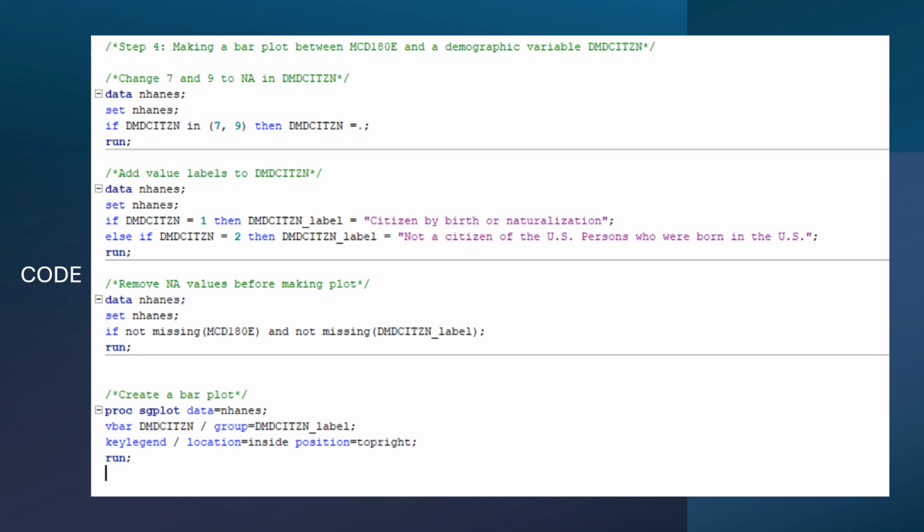Now, finally, in this step 4, I created a bar plot to visualize the relationship between MCD180E, age at heart attack diagnosis, and a demographic variable DMDCITZN. I first processed the data by removing these missing values and then plotted the distribution of the age categories across different citizenship status. This visualization allows me to explore potential association between age at diagnosis and citizenship status.